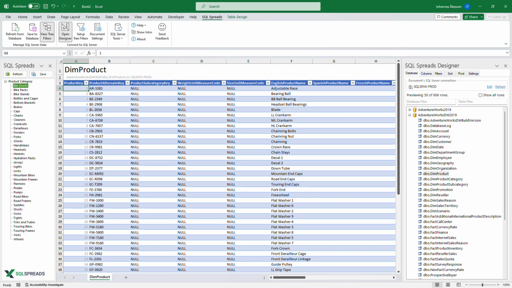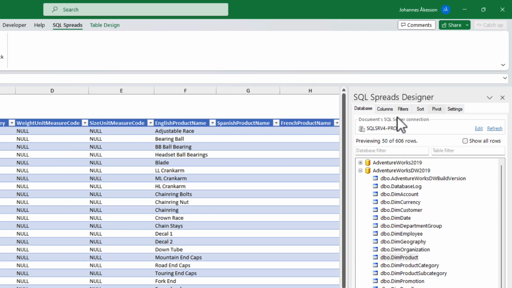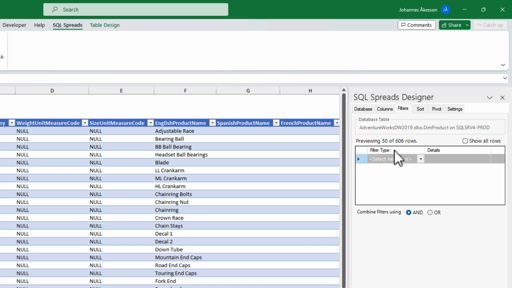Step 2. Filter the data loaded from SQL Server. We have successfully created our category filter, and in this step, we will apply this filter to the product table. To accomplish this, we navigate to the Filter tab in the Designer and create a custom SQL filter. This filter will limit the rows based on the selections made in the tree filter.